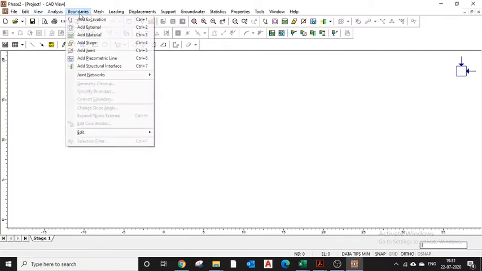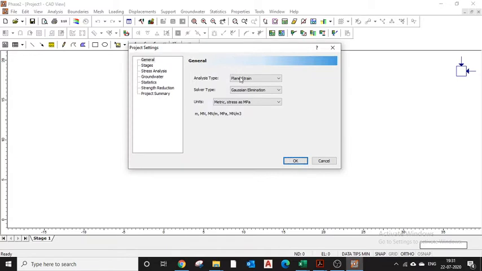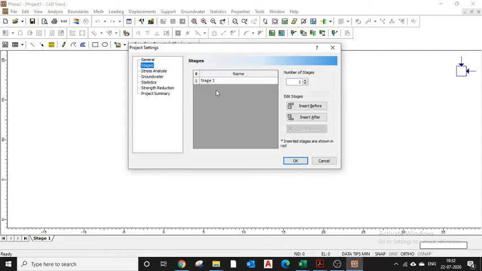So first of all, I will start with the project settings. Here I will be doing a plane strain analysis. You can also do an axisymmetrical analysis in Phase 2. The solver type is Gaussian elimination. I will keep it as it is. This is basically what kind of equations are being used to solve the finite element theory. Okay, my unit will be metric.